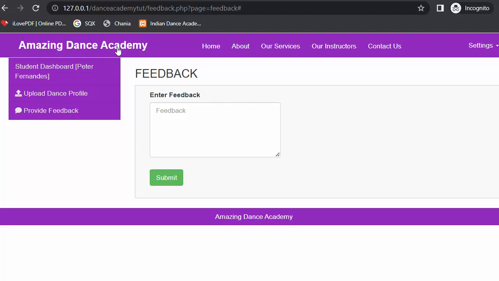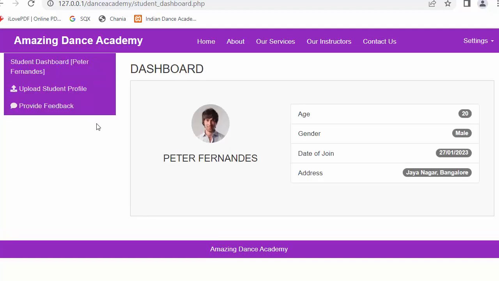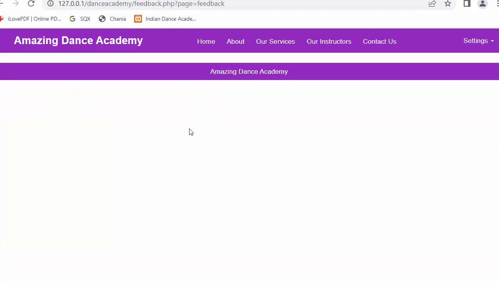So now let me close this window, and here this is my currently working website. Okay, so now let me log in as a student. Now you can see I have logged in as student Peter Fernandez. Okay, so now when I click on this provide feedback, you cannot see anything because I need to link the sidebar as well as design the add feedback form. So let's go to our editor.